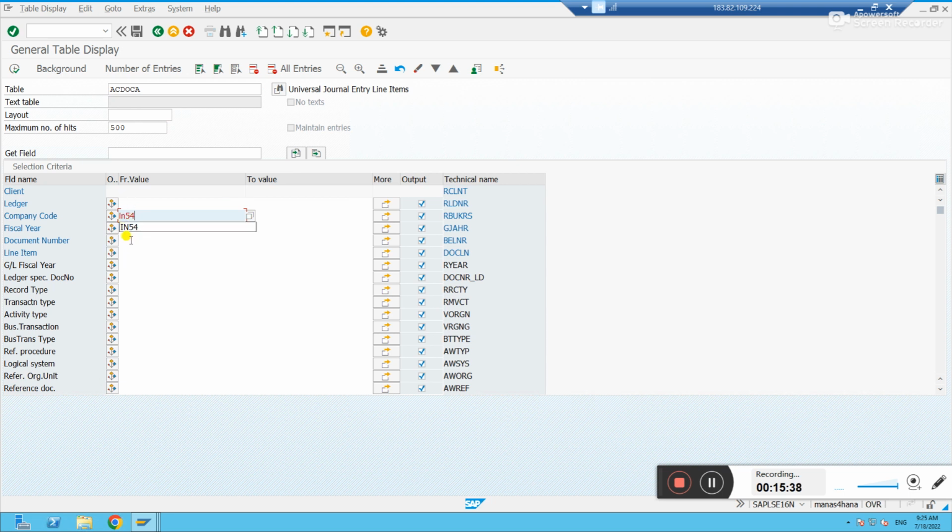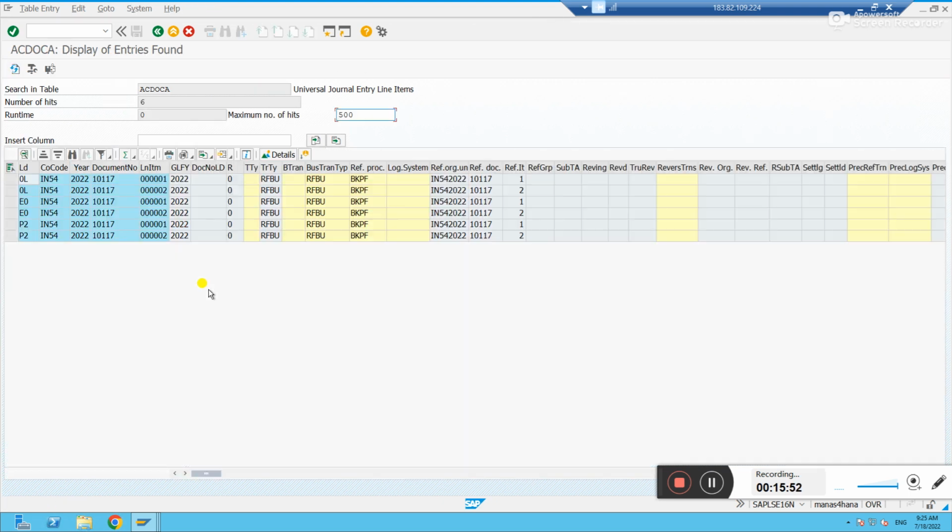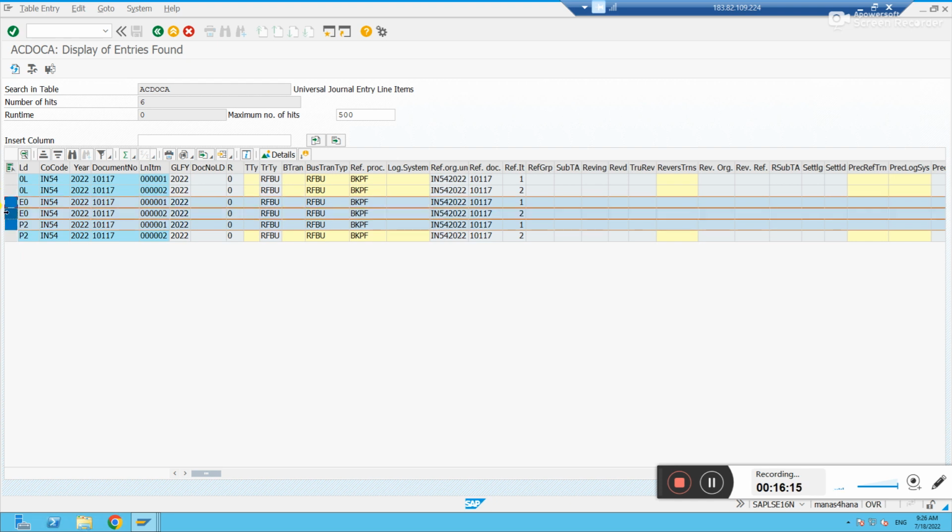Okay, so let us just see the document which we posted now. What is the document number? The company code is IN54, the year is 2022, and the document number is 10117, right? Let us execute it. If you see here, this entry was posted in the default leading ledger, right? Ledger 0L is what? Leading ledger. Including 0L, two other ledgers were also updated. You see, E0 and P2. We have not created them, right? Have you created them? No. So still, why do you have these ledgers?